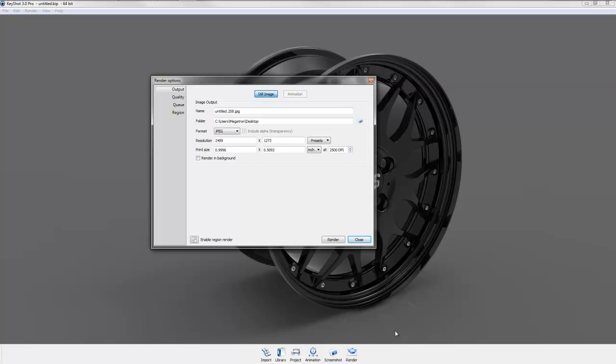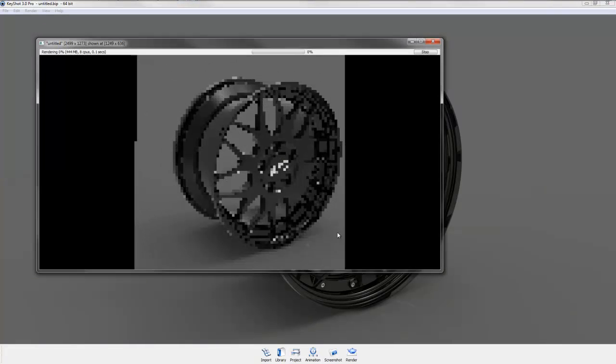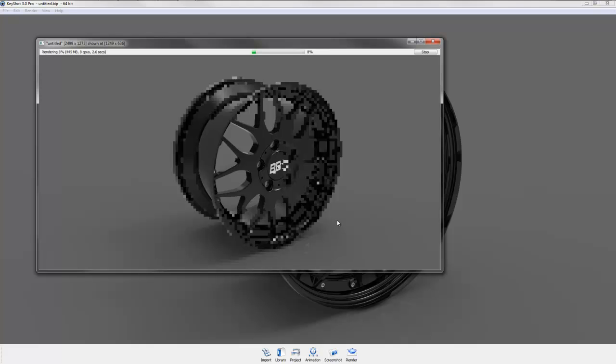So let's open Render again, and if you go to, we're going to change this drop down to TIFF, and when I go to hit Render, I believe this is how you do it.